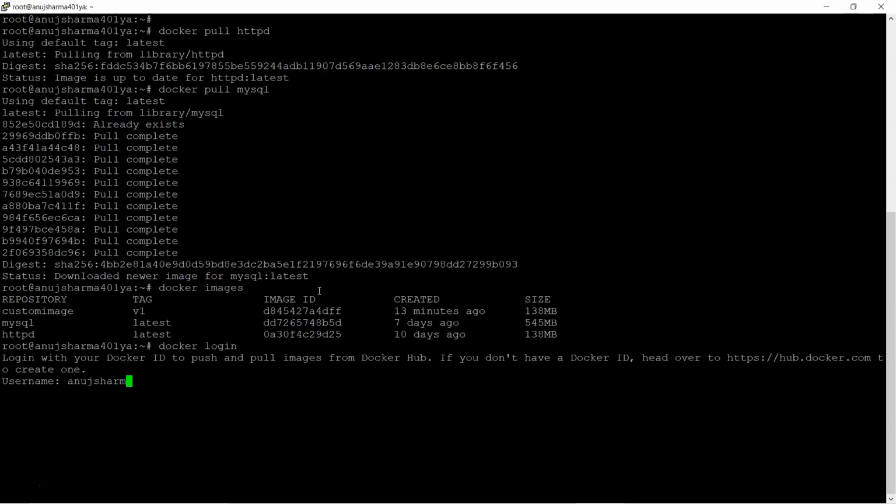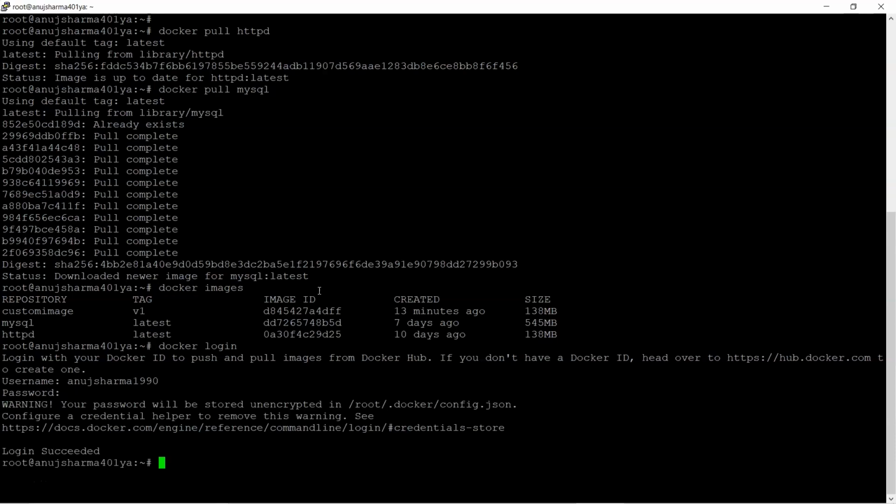So you can give the username that you are holding. The password does not show any activity, but still it will let you know whether the login is successful or not. So in this case it says login is successful. So all you need to do is, let's say I have this custom image and I want to push it to the Docker Hub.